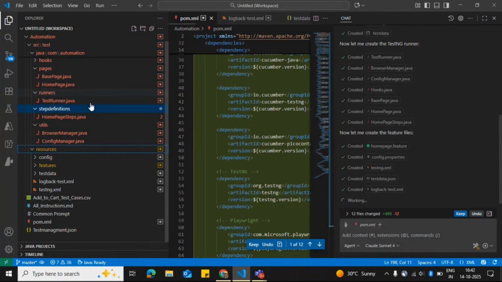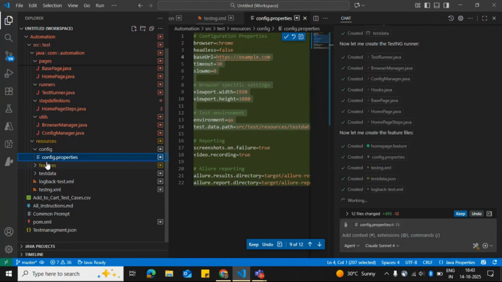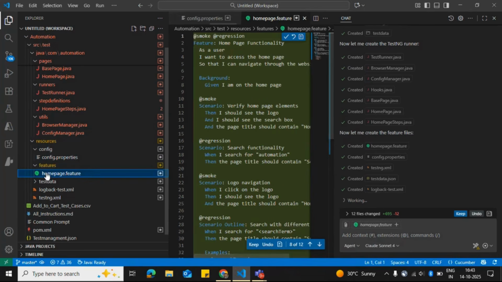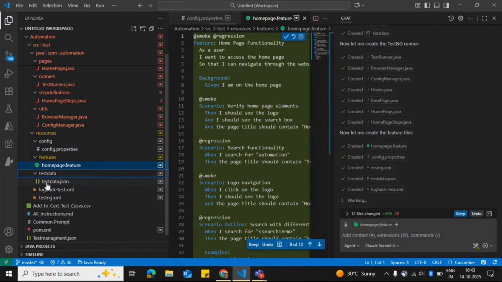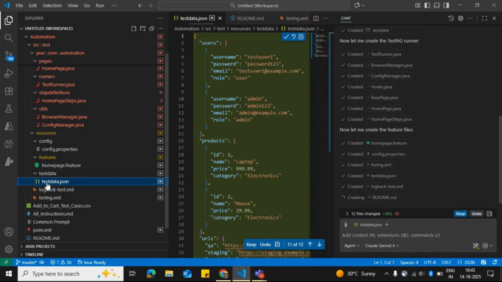In resources, it places configuration files, for example, timeouts and other settings. In features, it creates a sample feature file. In test data, it stores any execution time test data. So it has generated the entire Cucumber BDD framework for us.